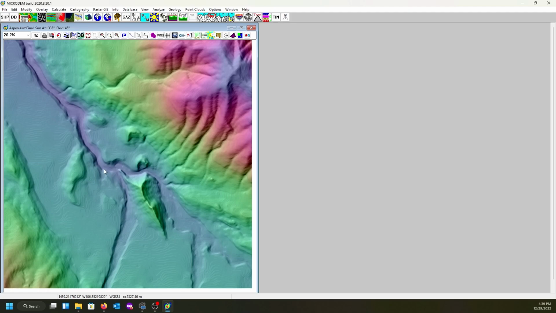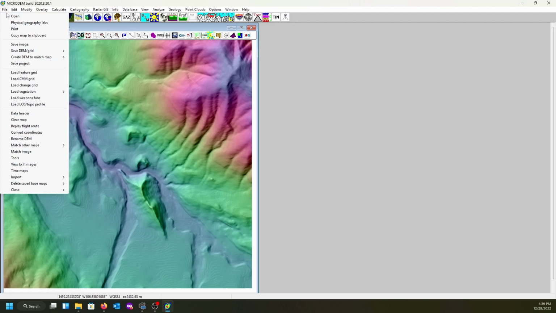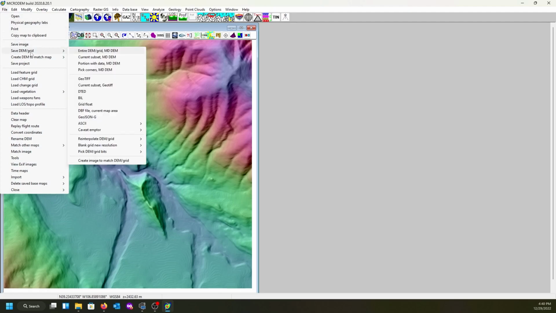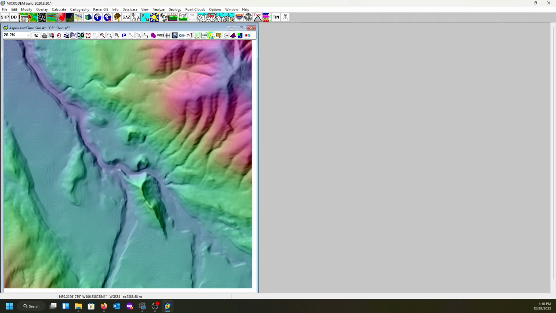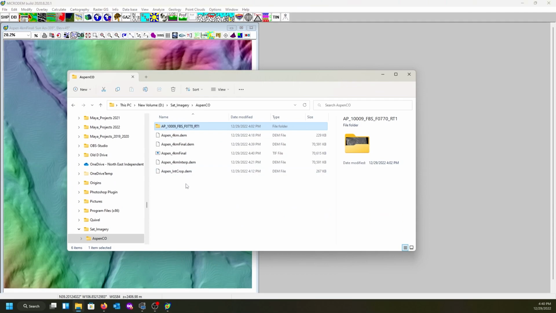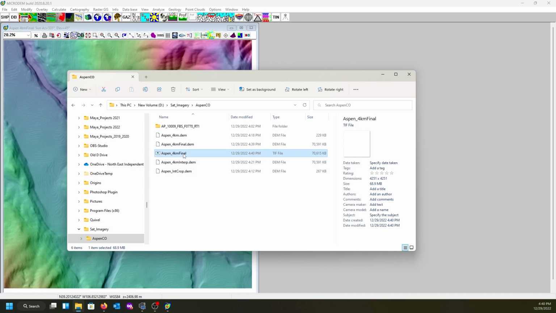Now, the next thing we're going to do is turn this into a GeoTiff. So we're going to go up here to File. We're going to save Dim Grid, and go down to Geotiff. It's going to ask us where we want to save it, and I'm going to say the same folder. What actually might happen is it's not going to save there. It's going to most likely save somewhere else. But actually it did. So it did save in this folder.